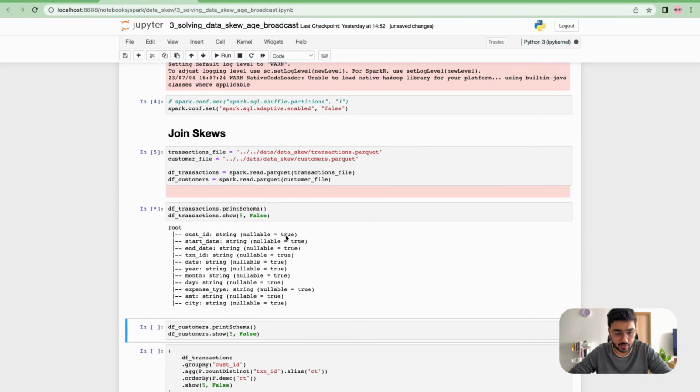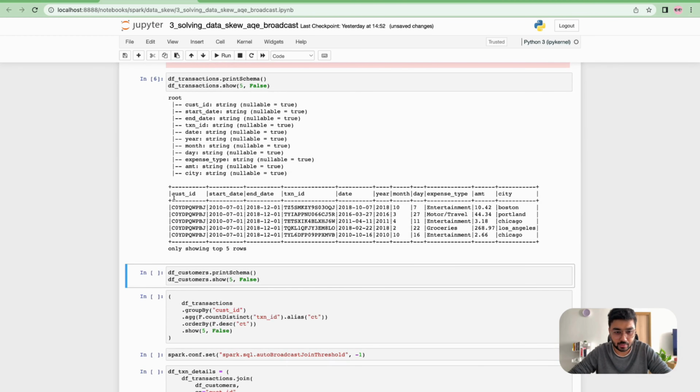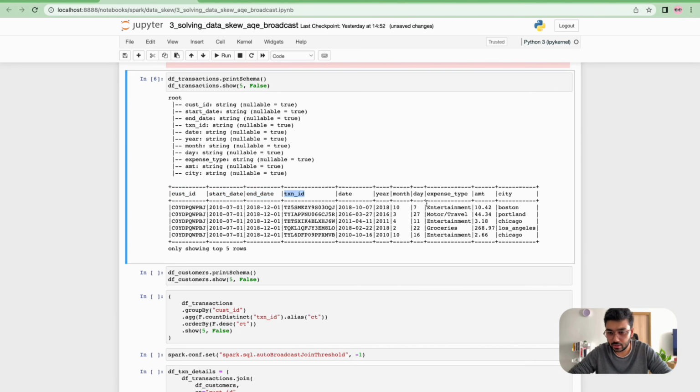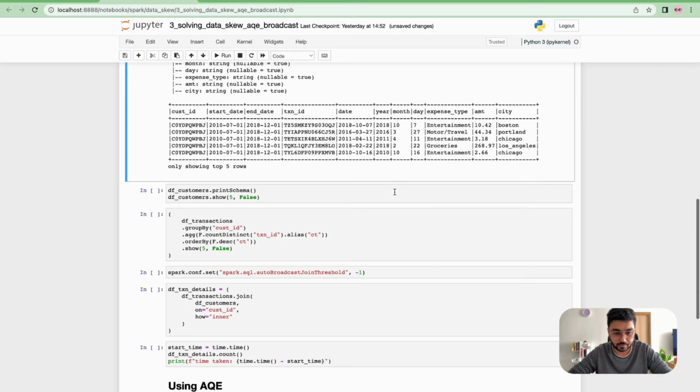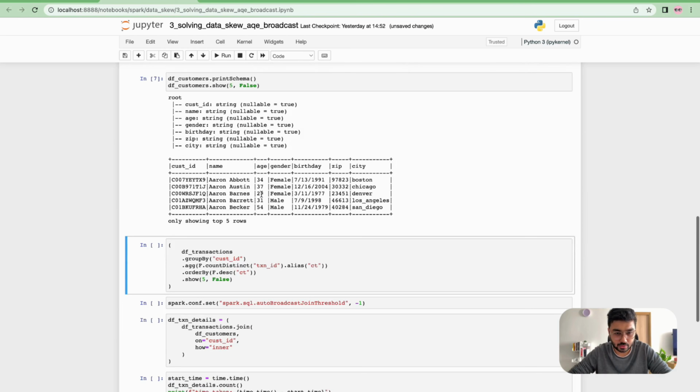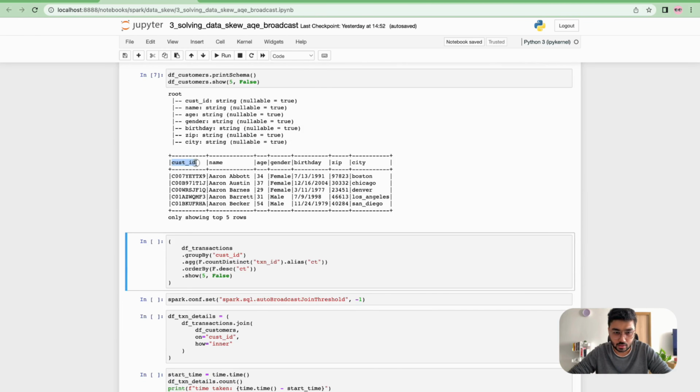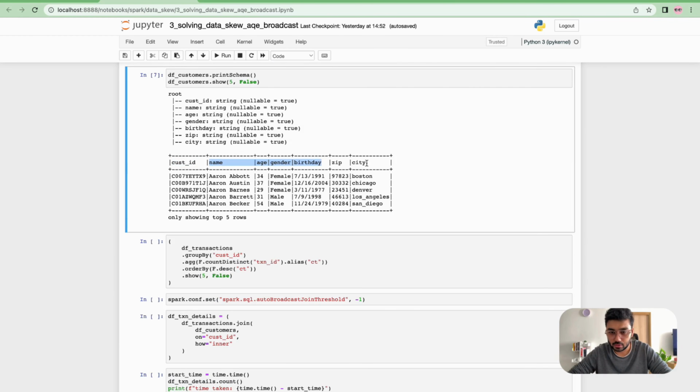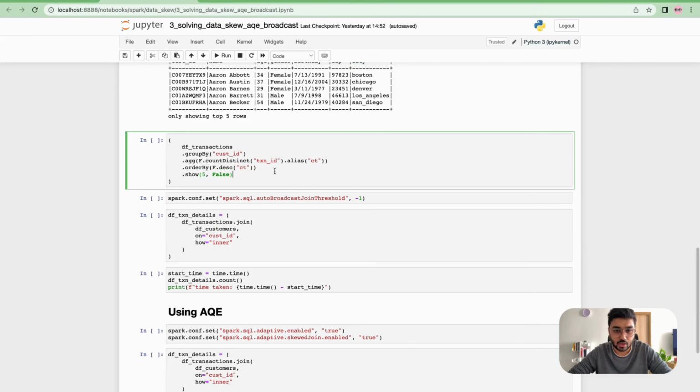Let's see how the transaction data set looks. It basically contains the customer ID, the start date, transaction ID, and then some other details, right? And let's have a look at the customer data set: customer ID, some details about the customer, and then the home city of the customer. Now, before we do a join, let's try to understand how the distribution of data looks at the customer ID, at the join key.